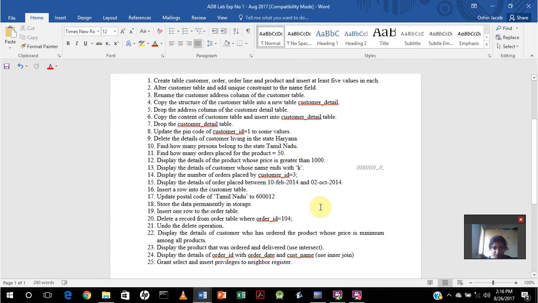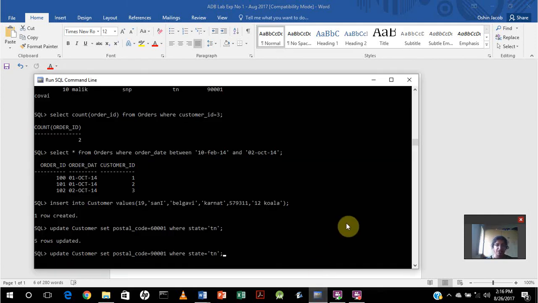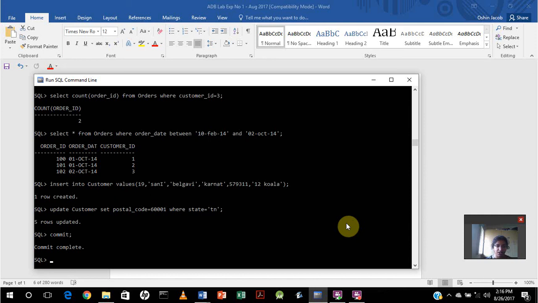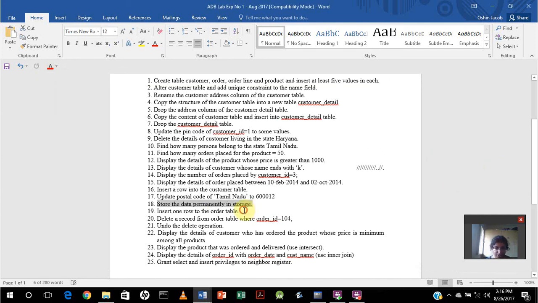And then the next question given here is to store the data permanently in the storage. For this, as I mentioned earlier, it's a type of TCL, a transaction control command language, and there are two things there: commit and rollback. Commit saves the data, so the data is now permanently stored in the database. Next one here is to insert one row to the order table.